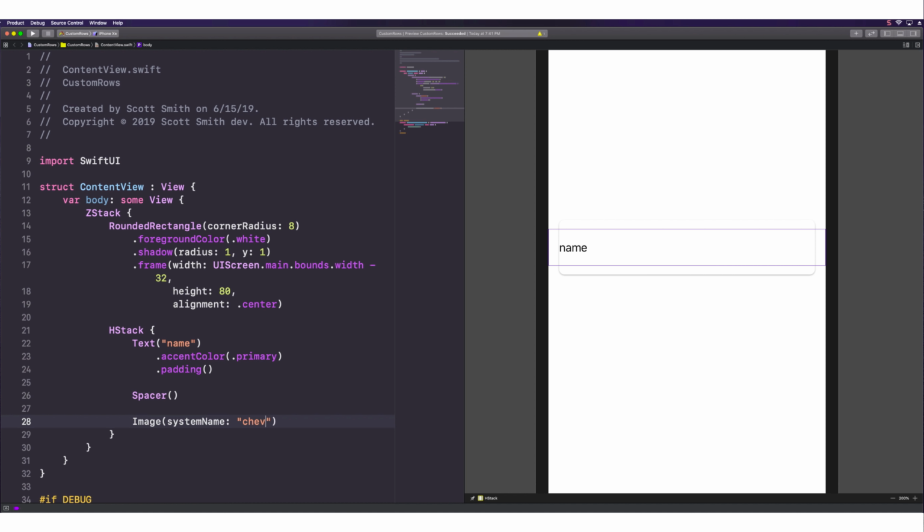You can actually go and download the SF Symbols and see the exact names. So we'll do chevron right. See that came up over here? Chevron right. If we did left, it'd be left. Cool. But let's not get too off track. Let's just keep going through here so you can see what we're doing.